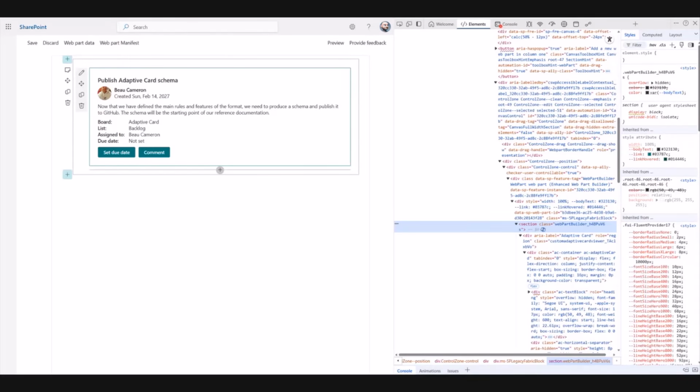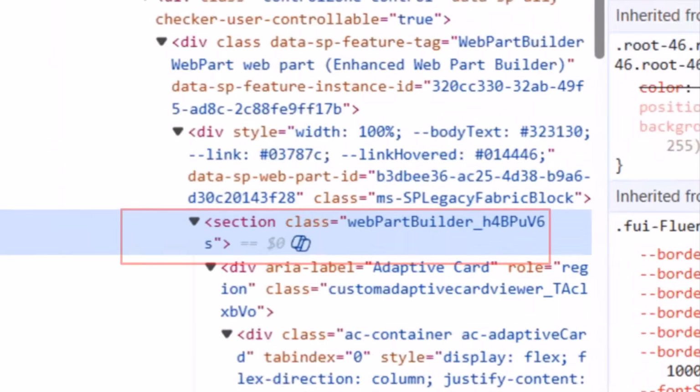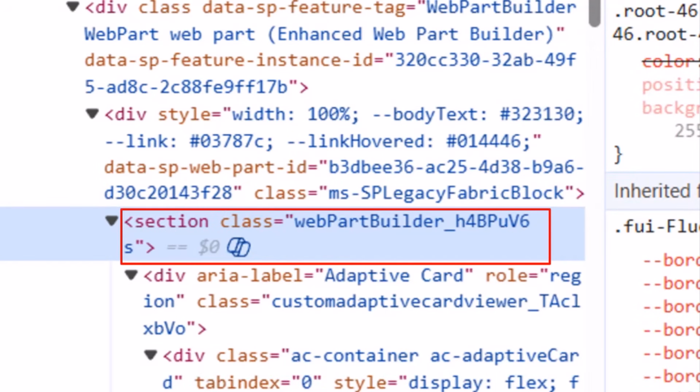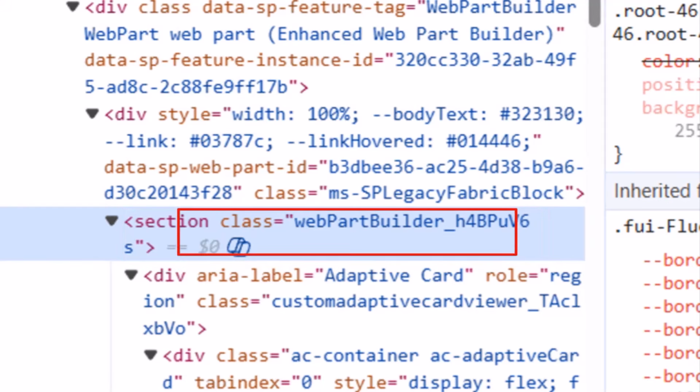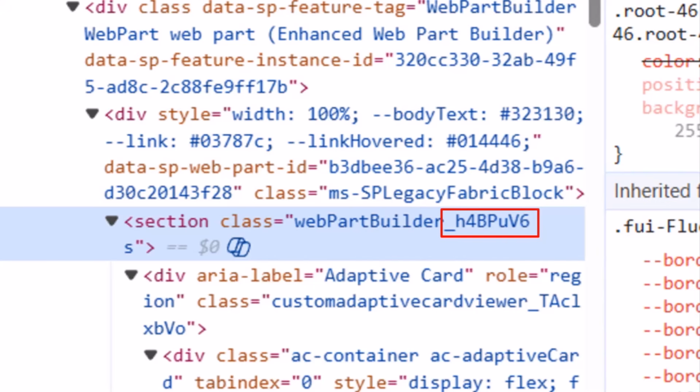Now, here's the problem. Let's look at this web part here. When I render a web part, it actually creates a section for that web part. And because I've called my web part builder, it defines the class as web part builder. But then it adds a weird thing. It adds an underscore and then some random text. Why is that? Well, that's because if you have the same web part on the page and each web part is in a different section, you want the web part to have different CSS classes.